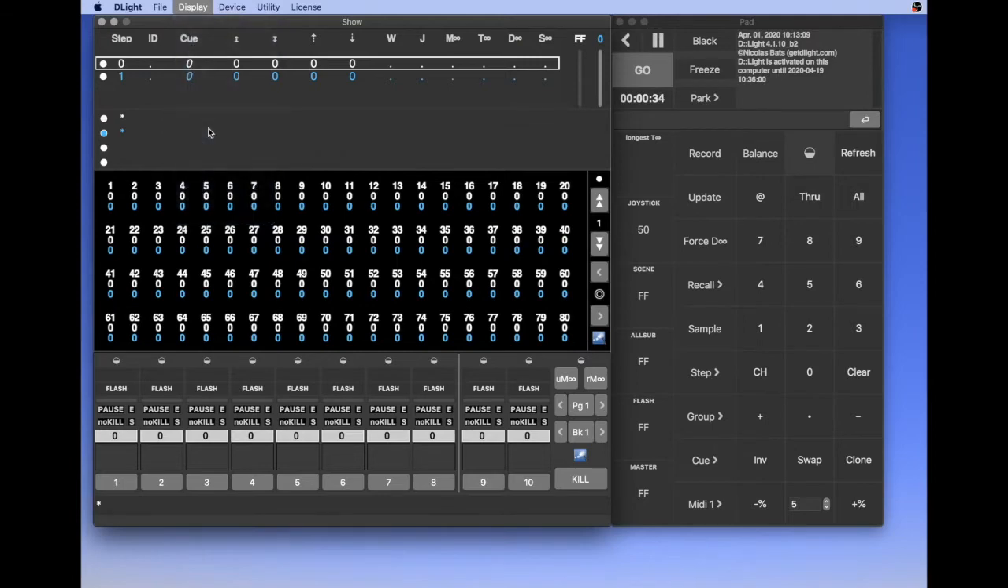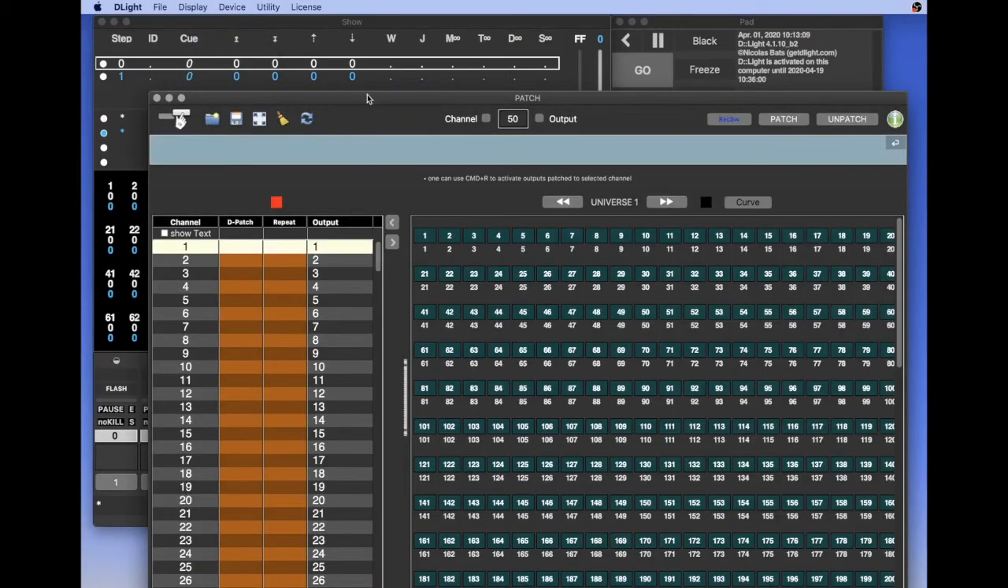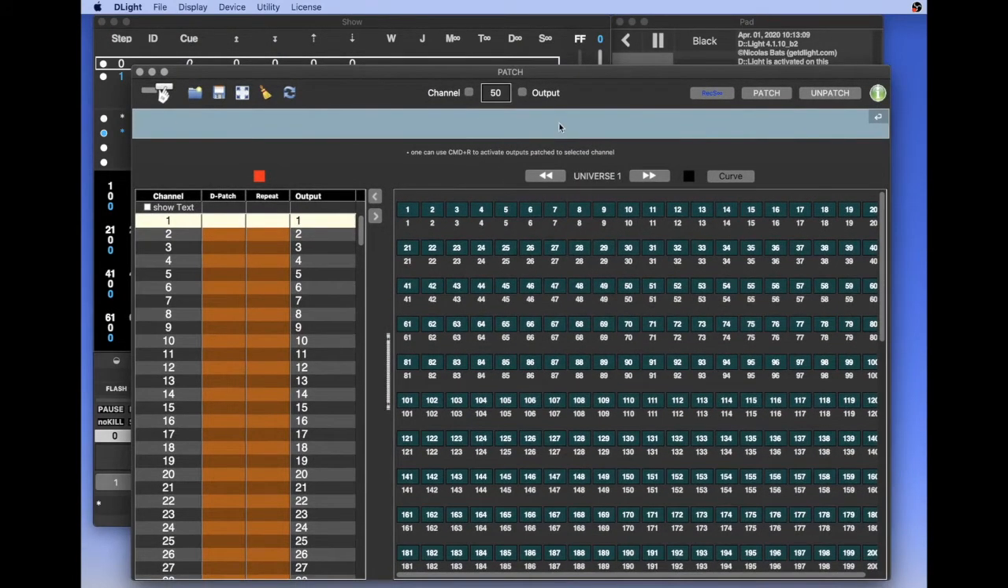So let's click on patch. In order to access the curve function, it is thanks to this button, curve, and you will need to select output and apply curve. So let's do it. I will select this output, shift through 10, and I click on curve.